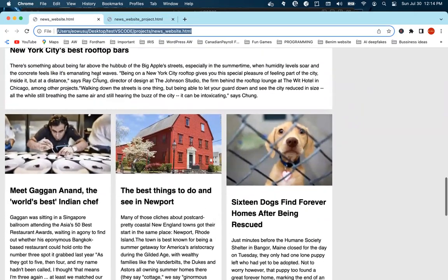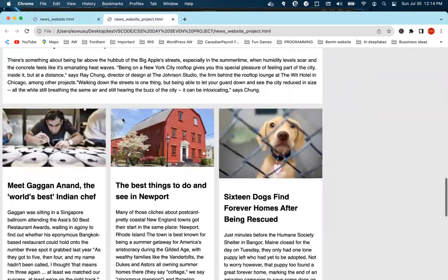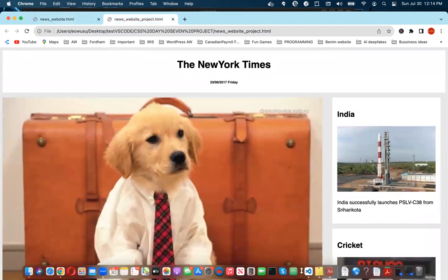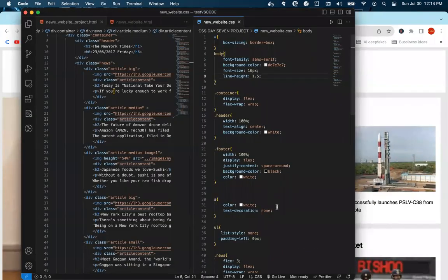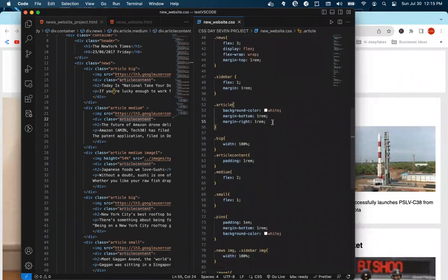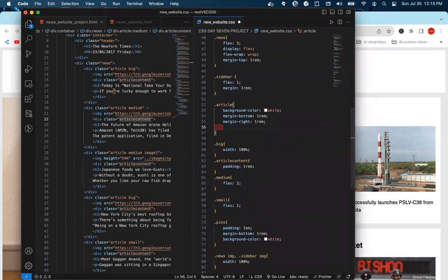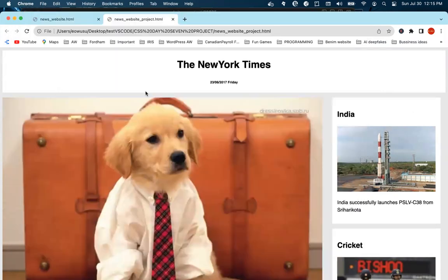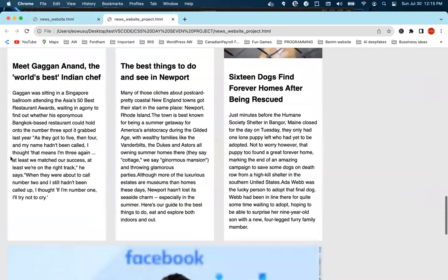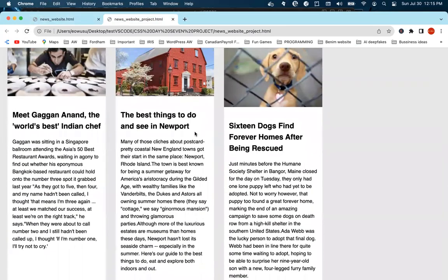Okay, so let's do that. We need the left margin. But where do we put it? Is it on the article level? I'll put it on the article level first and see. So we have the margin left, and let's make it 1 rem. So fresh. That's increasing the space a little bit.